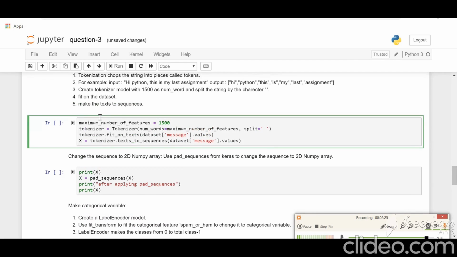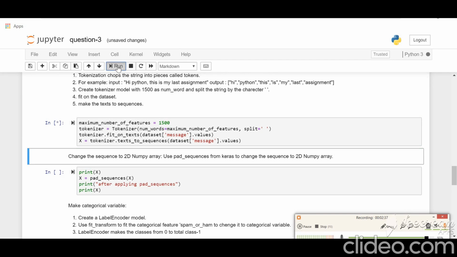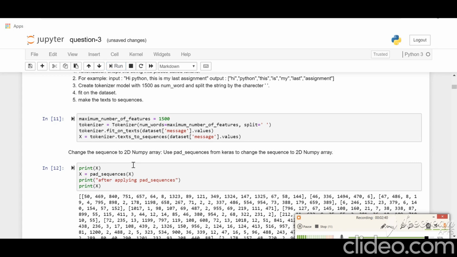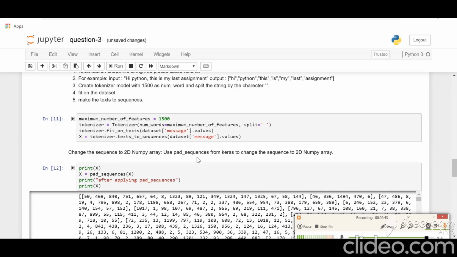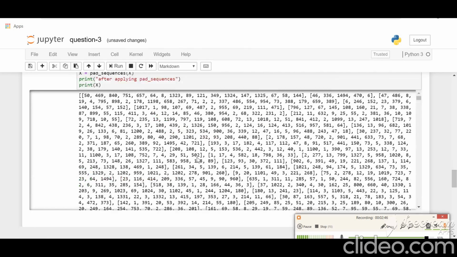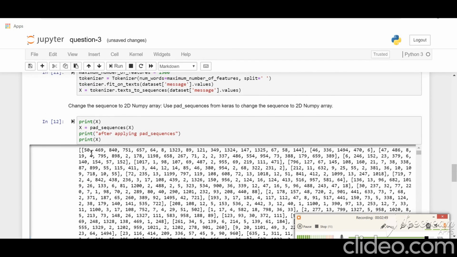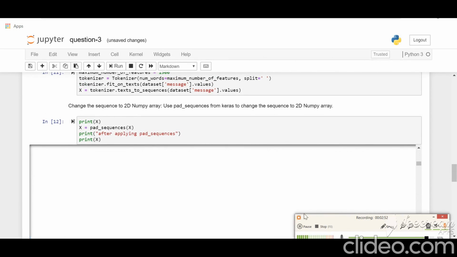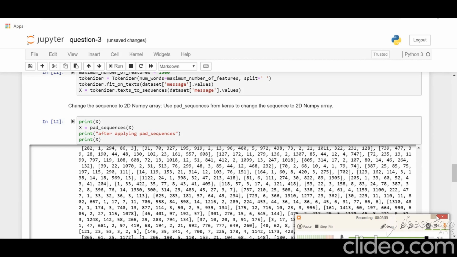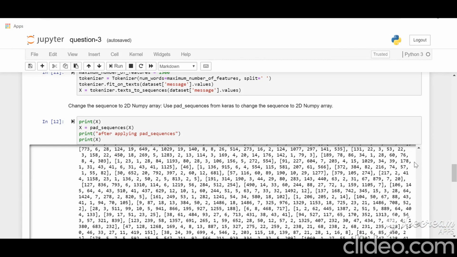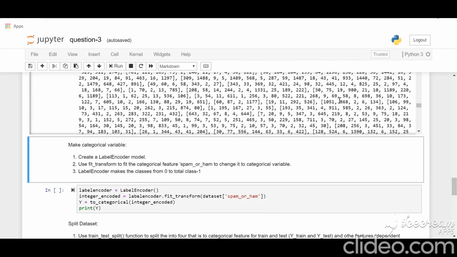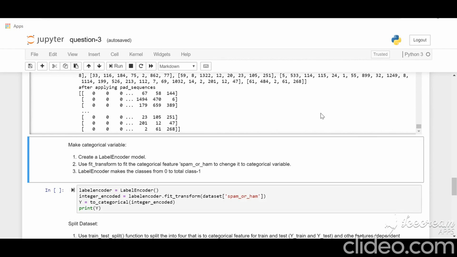So for tokenization, we created a model using the Tokenizer and fit it on the text from the message column, and converted the text to sequences. We also applied pad_sequences. In pad_sequences from Keras, it changes the data into a 2D NumPy array. For example, this would be our first x variable, and after applying pad_sequences, it has become like this.